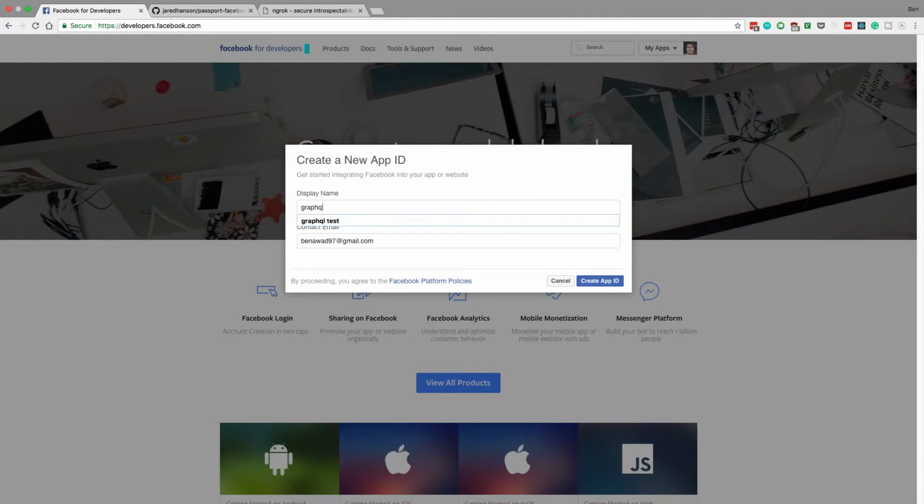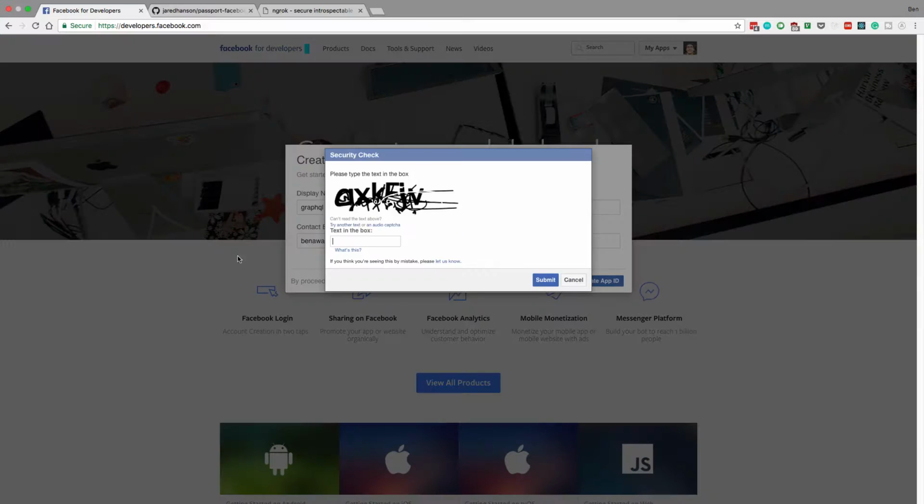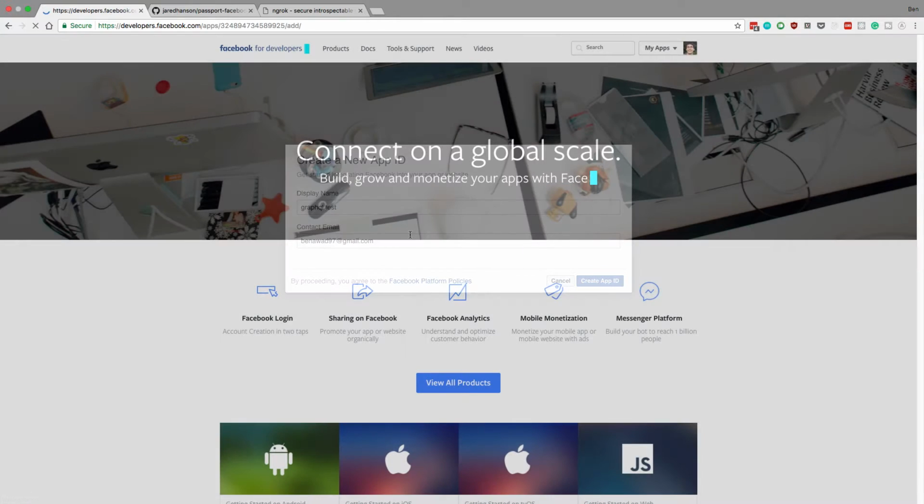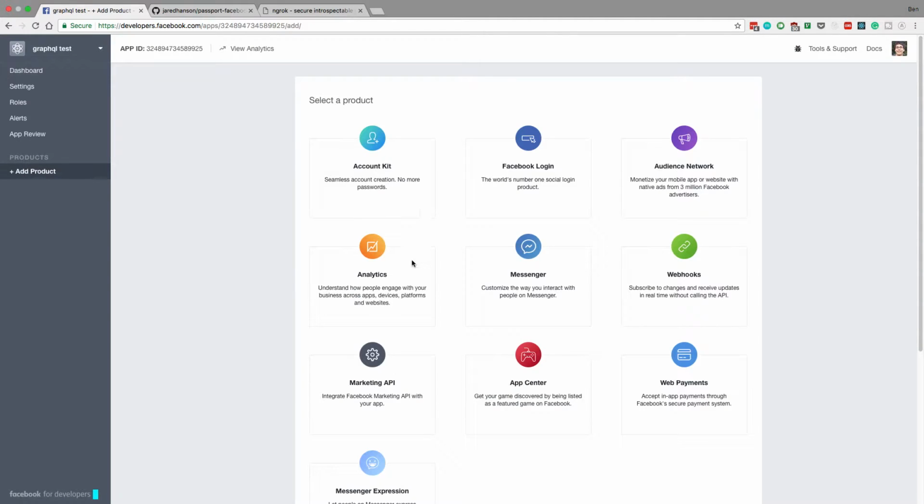So when you get to this page, make an account and go ahead and add a new one. I'm just going to call mine GraphQL test and type in this thingy, and we're going to have a new Facebook app. So now this is also where you would go if you want to create like a Facebook Messenger bot, but we're not doing that today.